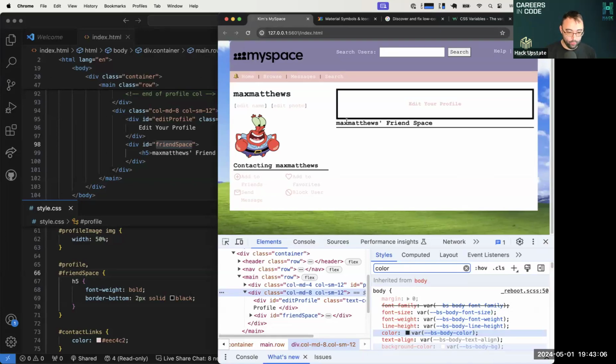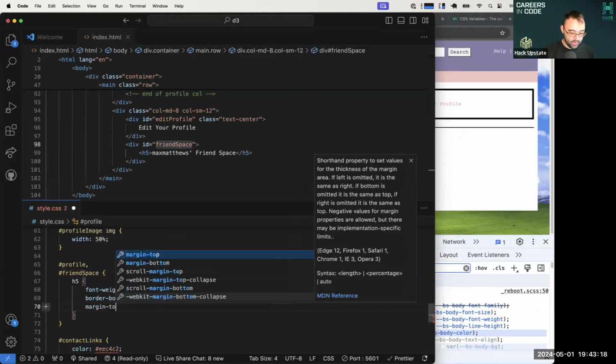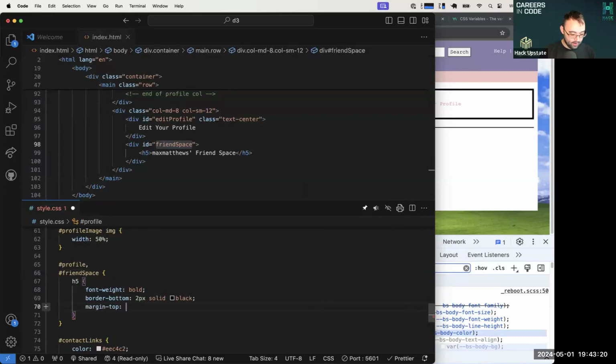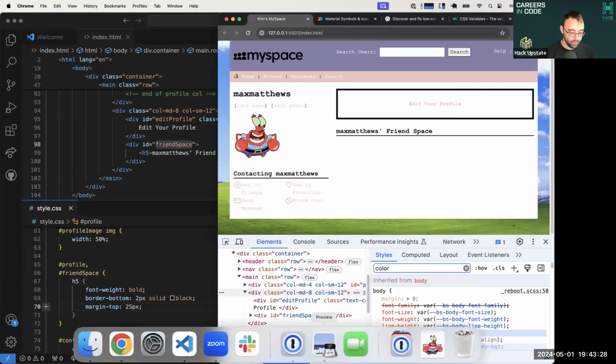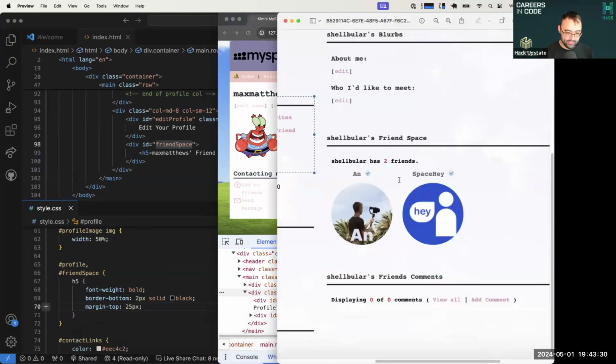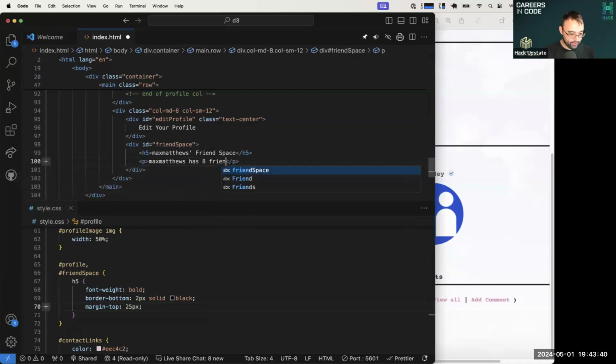I am noticing that I want a little bit of space there. I could put space at the bottom of the profile, but I think the contacting Max Matthews could also benefit with a little bit of space between those two sections. So I'm going to throw a margin top on both of those of, let's say, 25 pixels. Okay, liking that, applying to both of them. I'm going to go back to my design for reference. It's going to say I have 8 friends. So we will do that. We'll do a p tag for that and say Max Matthews has 8 friends.